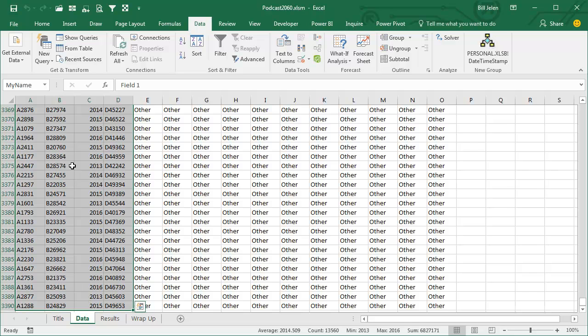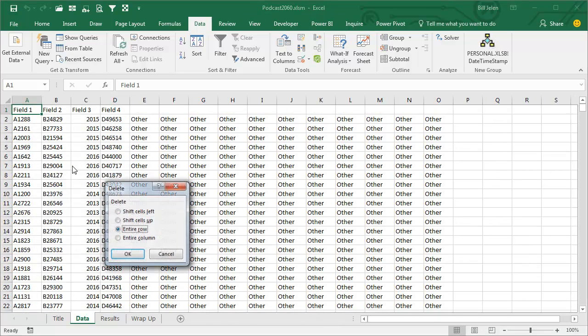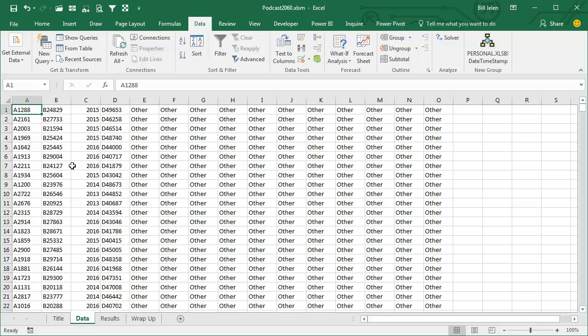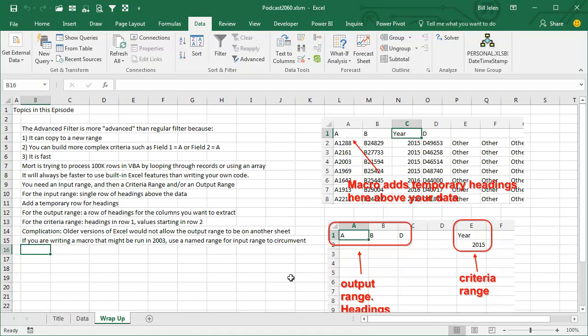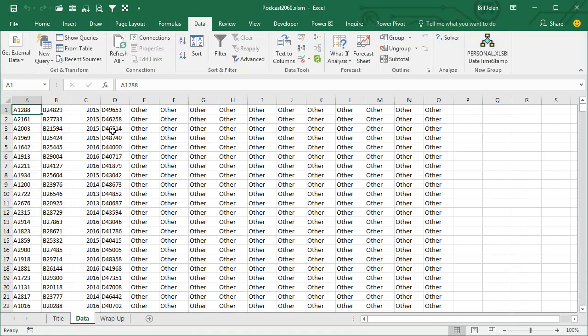While I'm a fan of advanced filter in regular Excel, I was a massive fan of advanced filter in VBA, because VBA makes advanced filter really, really simple. So we are going to write some code here for Mort, assuming that Mort's data has no headings and we're going to have to temporarily add the headings.